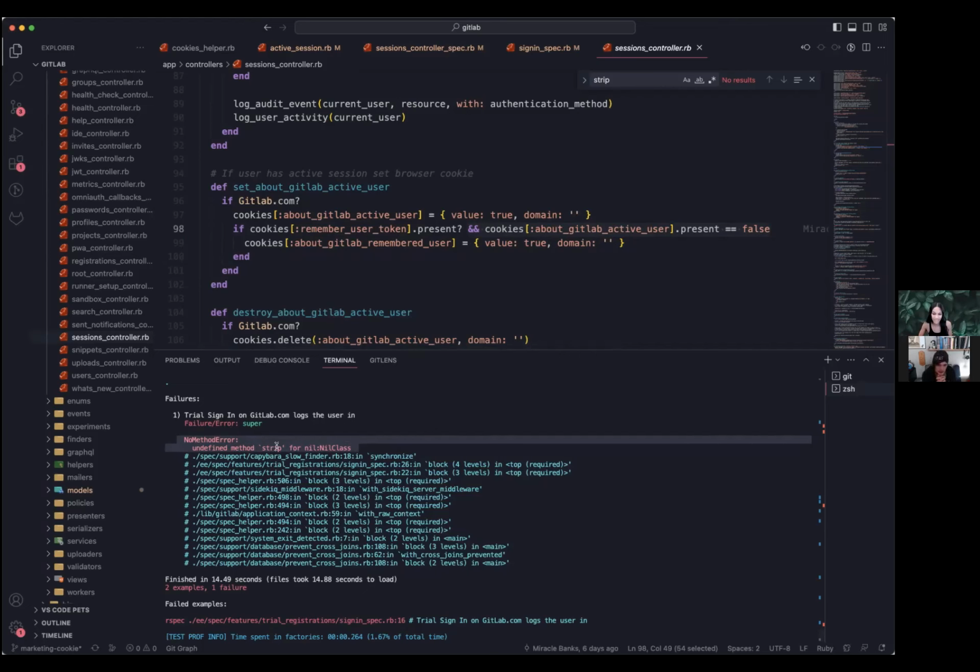So I don't know, do you wanna start the GDK and run through sign ins and tweak and test things out that way? Or do you wanna try to fix this strip thing first? That's a good question, because I've been stuck on both of these for a while and my brain is empty. Let's see if we can fix the strip thing first.